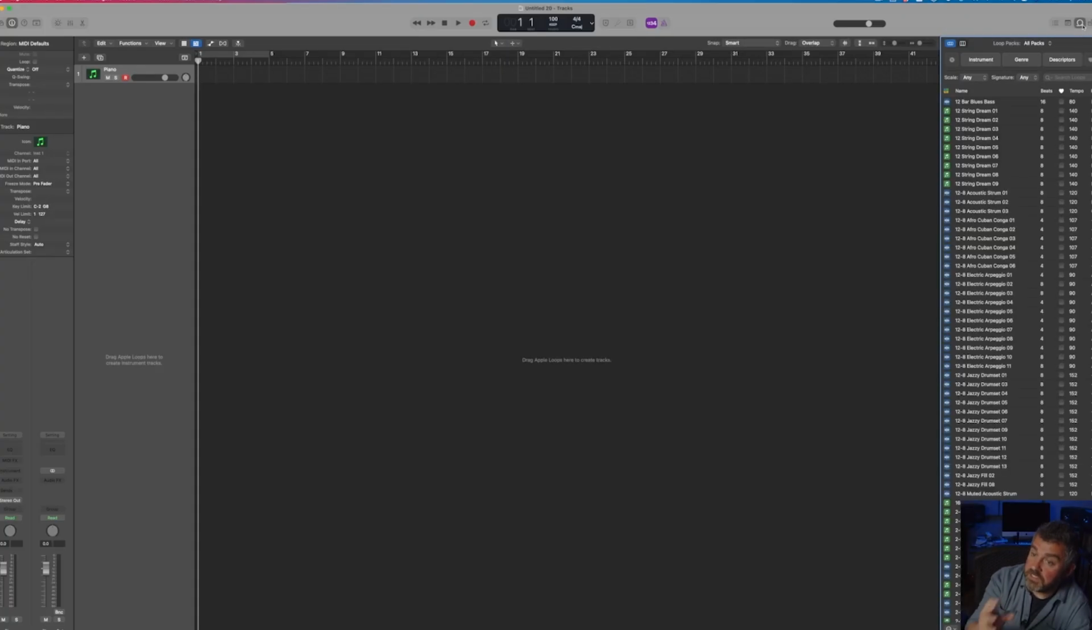Now, what's really worth knowing about templates is that every last detail you put into a template will be remembered by Logic. If you want the loop browser to be open every time you come to a new Logic project, if you open the loop browser and you save your template like this, that sidebar will be open when you open up your template. Every last detail of the screen, the position of the playhead, you name it, it will be there.